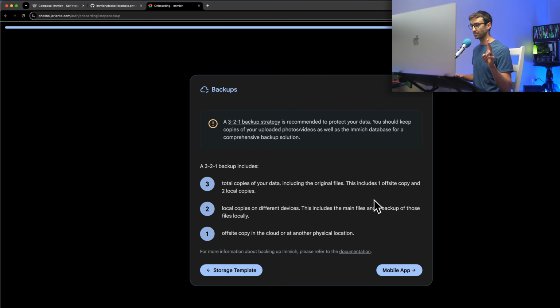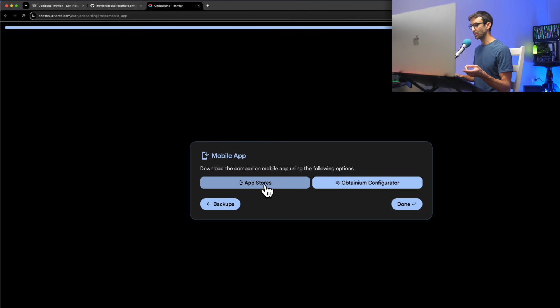Don't forget about the 3-2-1 backups. Make sure you have 3 copies of your data, 2 local copies, and 1 offsite copy. And then of course they have mobile apps for both iOS and Android, which allows you to automatically back up your phone's photos. So click on done, and there you go.